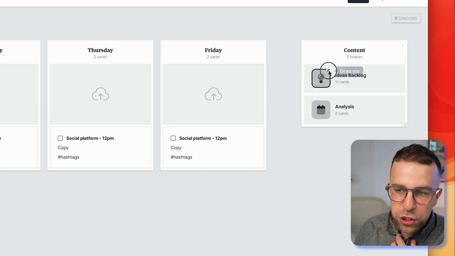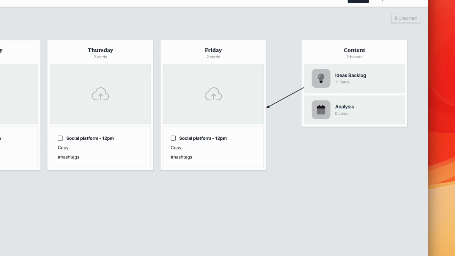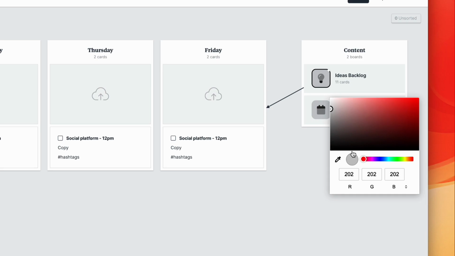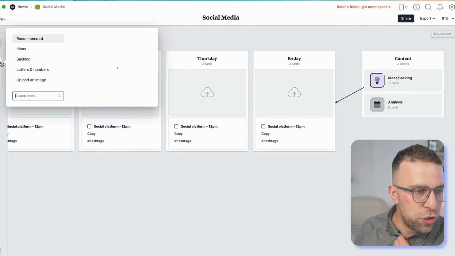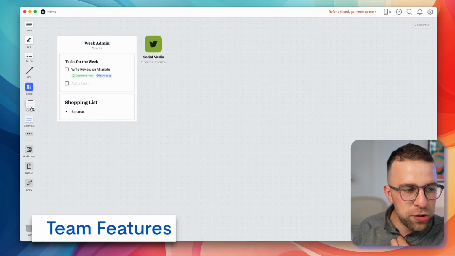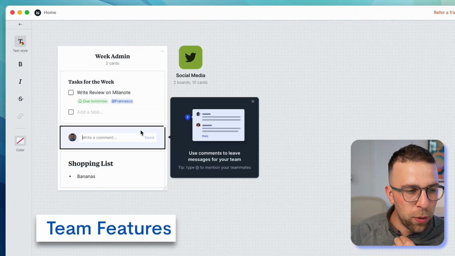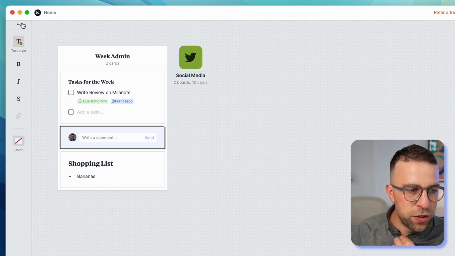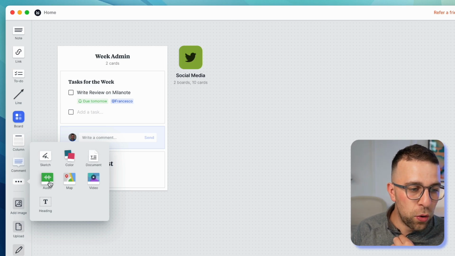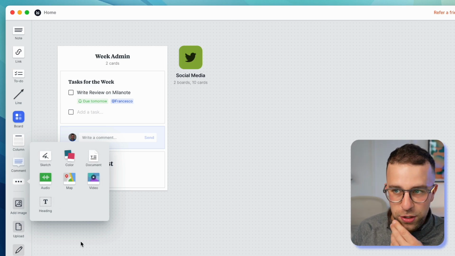Now with boards, you can actually drag and connect them up with lines, which is nice to create a relationship. You can also go on to create a custom color for that board in particular, and you can change the icon here too, which is just a small additional feature. So things that I may have missed: if I was collaborating with other people, I could drag a comment on there and leave a comment for a team member. I can also add sketches, color, documents, audio, maps, visuals, and headings, which is great for being able to find stuff here.